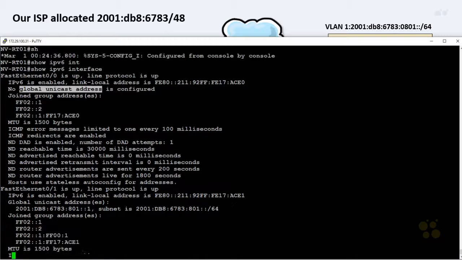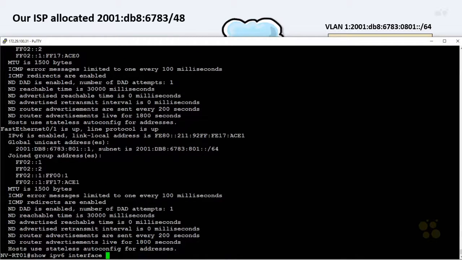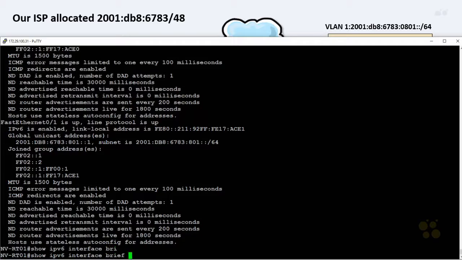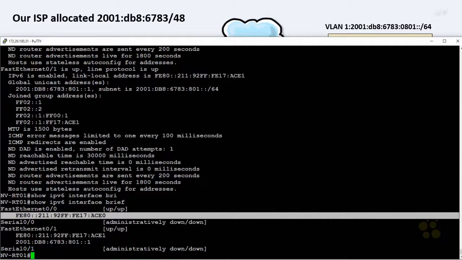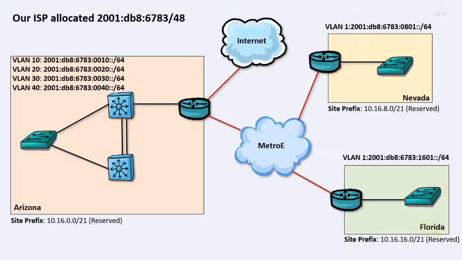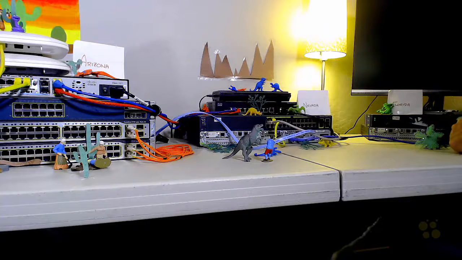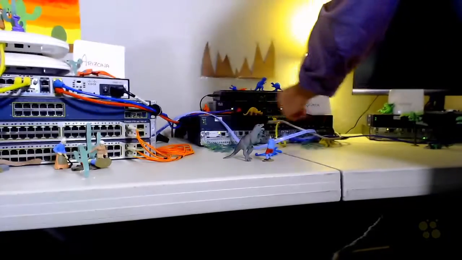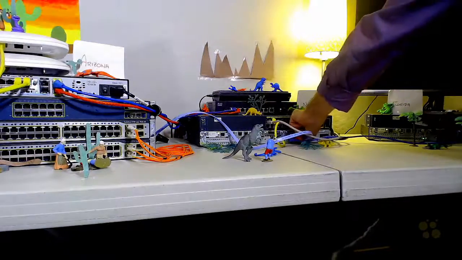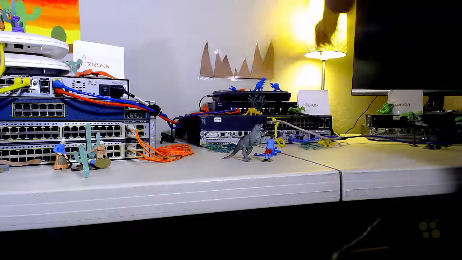So now I can see both interfaces, and I can even do that show IPv6 interface brief. Great concise way to see both interfaces are enabled and communicating. Let's drop down to Florida. Man, all my palm trees got blown over. It's not uncommon for Florida. Grab the console cable and shuffle it right over here.